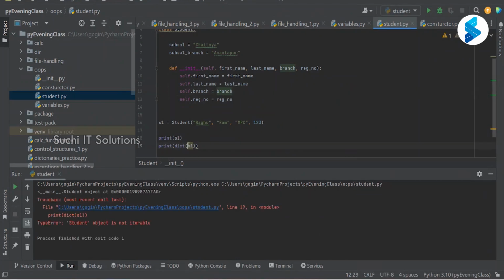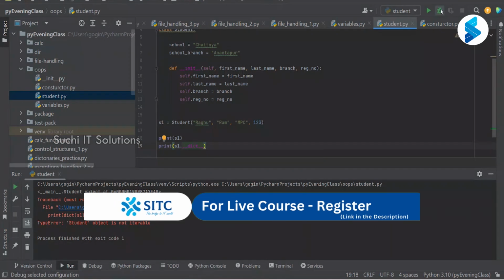Instead of that, we can call another special property, underscore underscore dict underscore underscore. This is a special property which converts that object into a dictionary. These are all the instance variables. First name Raghu, last name Ram, branch MPC, register number 123, and so on.